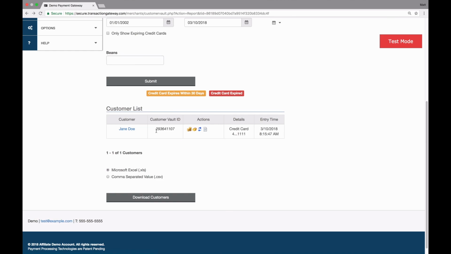You can also see there's a Customer Vault ID. That's a unique identifier for this customer in my vault. There's an Actions column where I can run a sale, an authorization, create a recurring subscription, or add an invoice. And then there's a summary. I can see what sort of record it is, credit card or check, a shortened version of the account number, and then when it was entered.